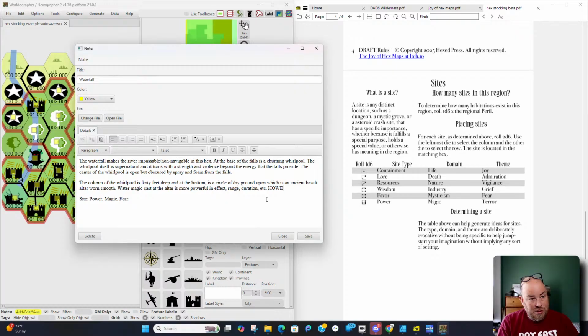Now, however, there's some fear here. Every time a spell is cast here, roll 1d6. On a 1, the caster is transported to the elemental plane of water. But here we go, on a 6, something from the elemental plane of water is transported to this location. All right.